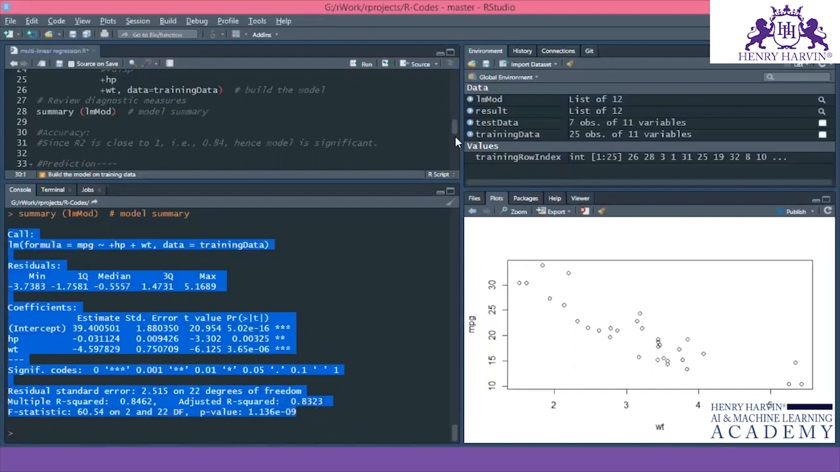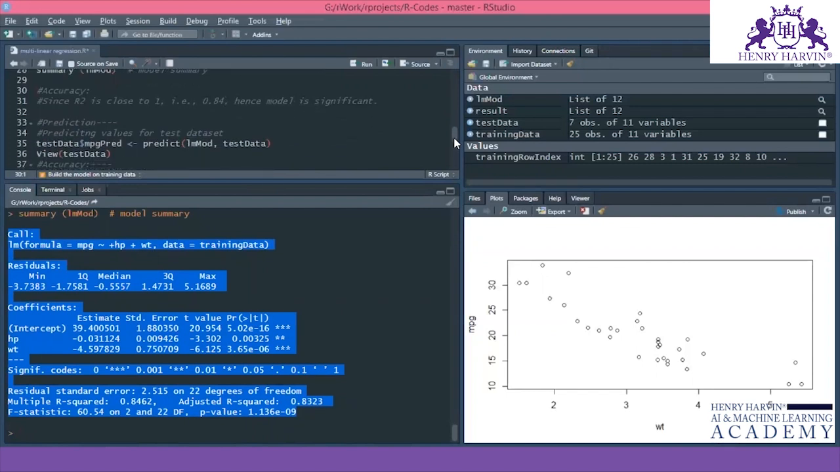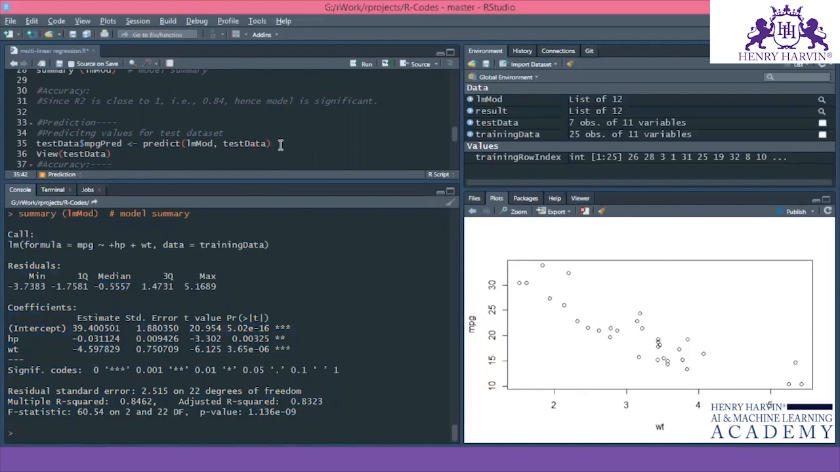Now how do we check if our model is giving good results and predicting correct values? We will be testing it with the help of test data. I am saving the values in the variable test data $mpg pred. What it means is in the test data variable I am adding a column, mpg pred, and I am saving the predicted values from the model.